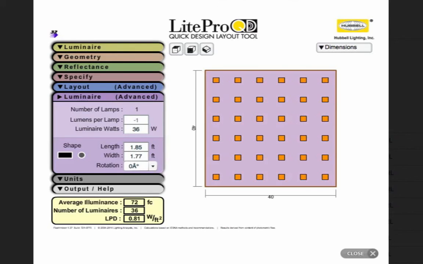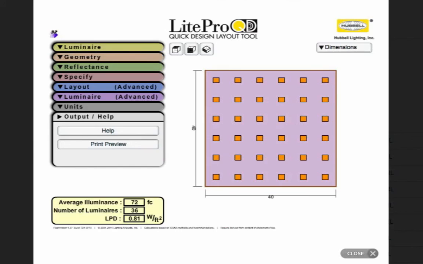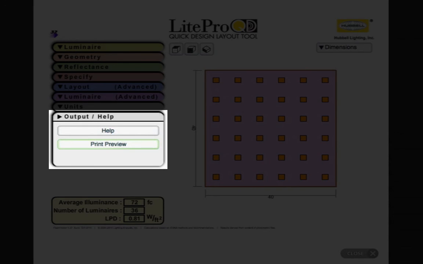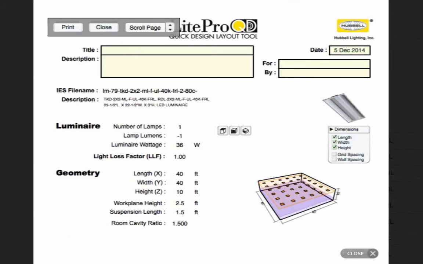If you want to print and share your layout, head down to the Output Help tab and click Print Preview. You'll get a nice printable layout, and you can customize the title, description, for, and by fields.